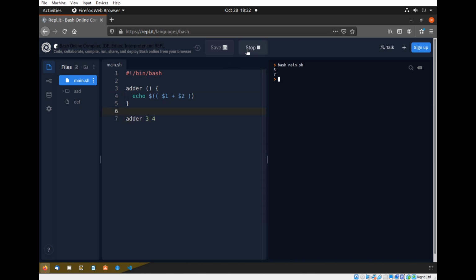So let's run it and see what happens. As you can see, it's adding these 2 numbers. So 3 plus 4 is 7. Again, let's make it 5. If it's 5, we can see 5 plus 4 is 9. So this is how you pass parameters to a function in Bash. Now let's see how to return a value from a function.